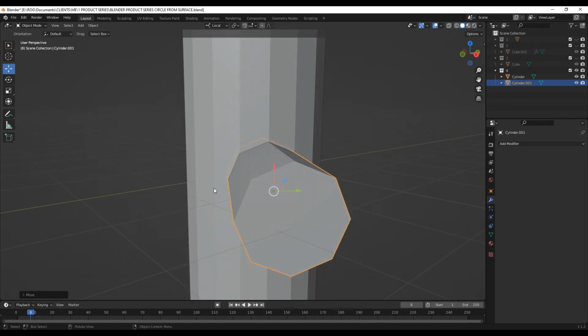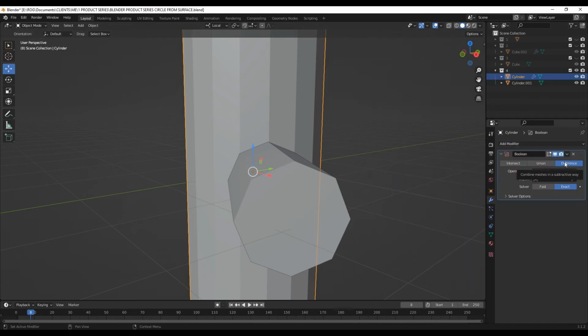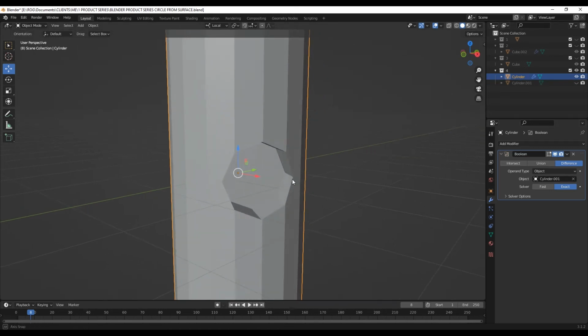Now let's apply the Boolean modifier. I'll select this main cylinder. Under add modifier, I'll select the Boolean modifier. Here I'll set this to difference, and then I'll just use this eyedropper tool to select this object. Then if I hide this cylinder, you see what that has created for me now.